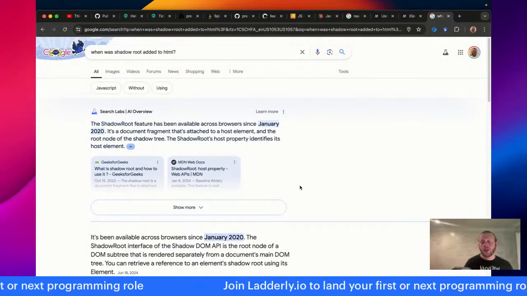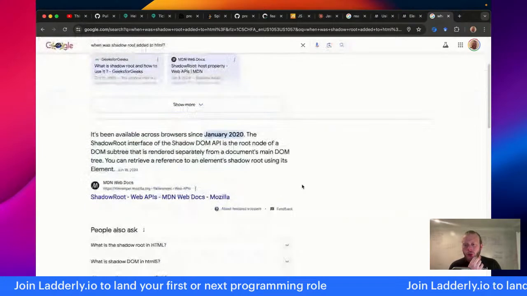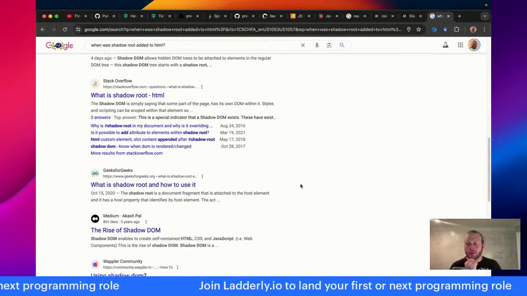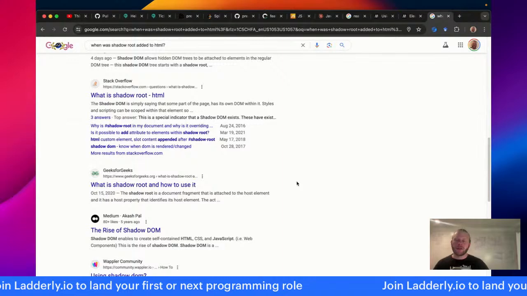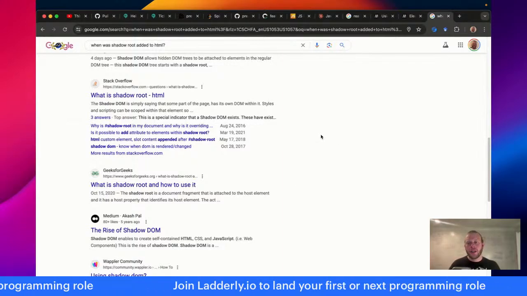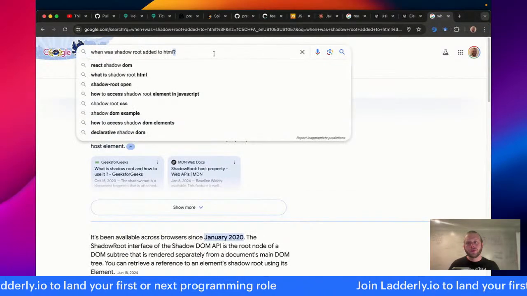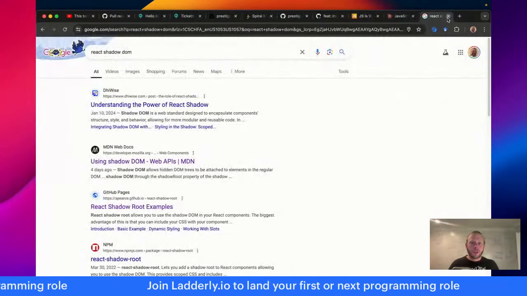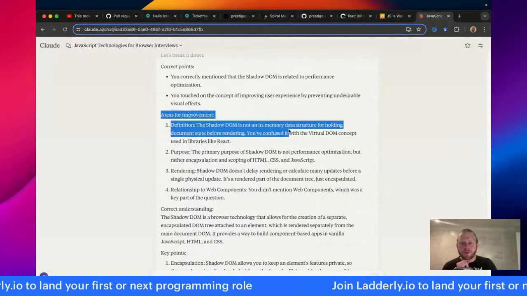Since 2020. Okay, well, there you go. So my info is dated. Cool. Whenever I talk about the shadow DOM, I am talking about the in-memory version used by libraries like React and others. Okay, cool. So shadow DOM is in the HTML spec itself now.